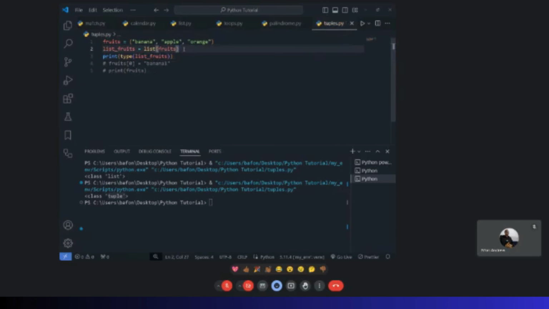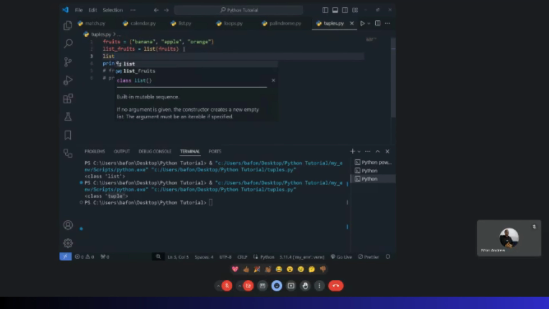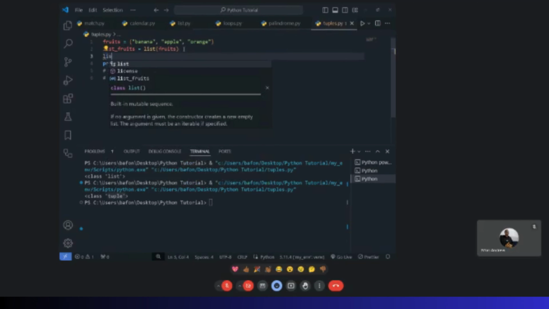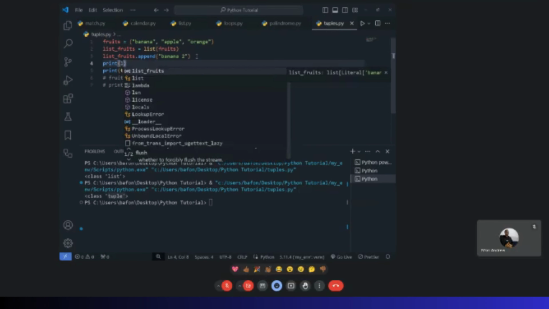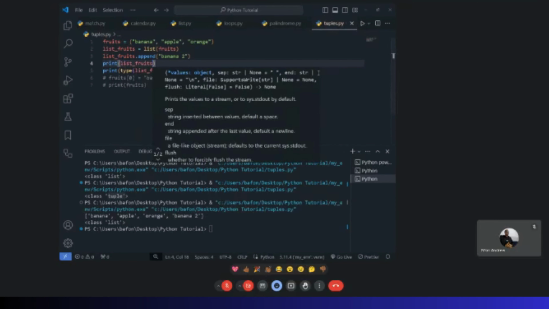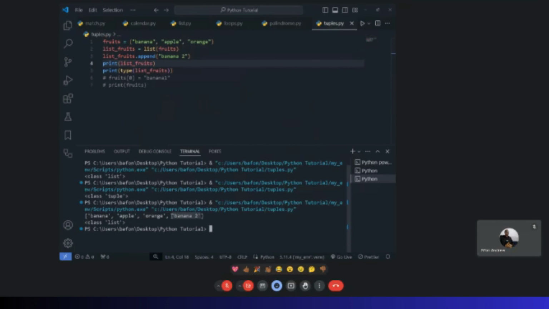So after typecasting this, like I said, we can now actually update or add values to it. Let's say we want to append, what should we append to this? Let's say banana 2. So after doing this, if we want to print this, you see that we've actually added that banana 2 into the list. So we have to execute this. You now see we have banana 2 at the end.